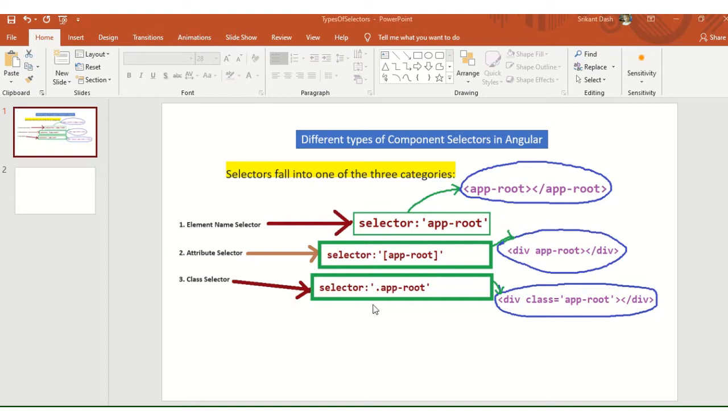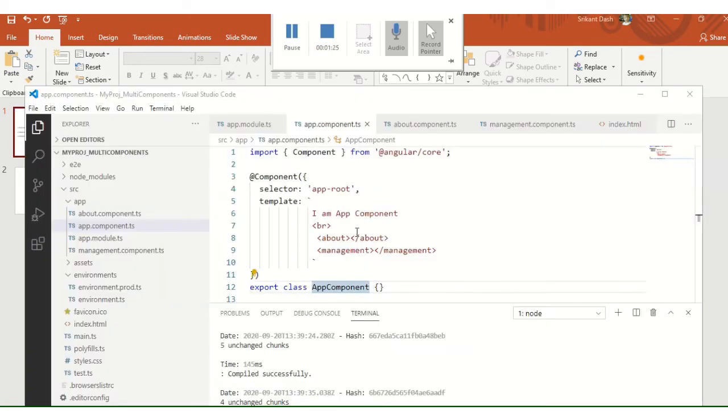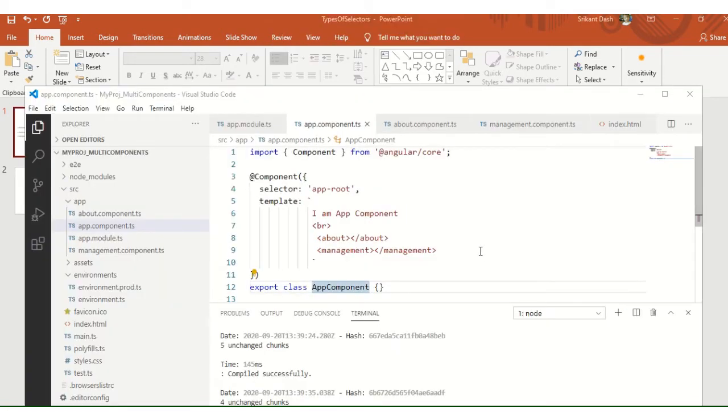Similarly, for a class selector, if we write like this, within the single quotes there is a dot for class. Then instead of app-root slash app-root, we have to write div class equal to app-root slash div. So I am going to show you the practical.